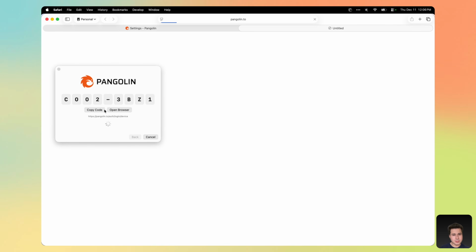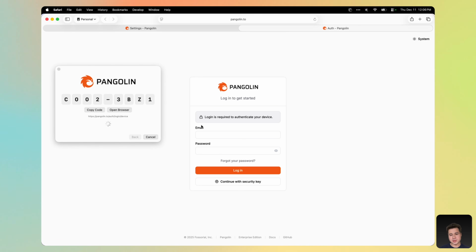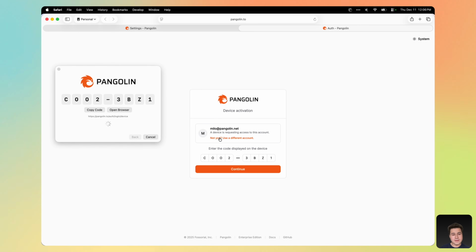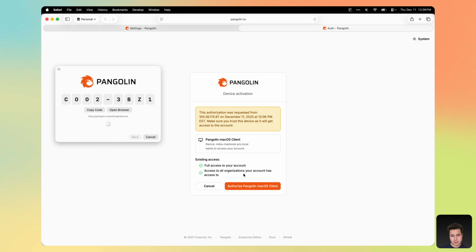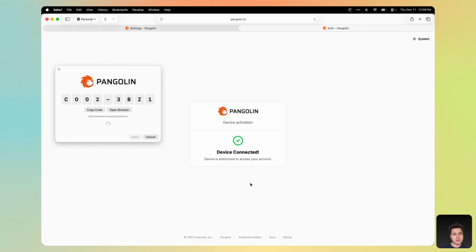Then click Login. You'll notice that it will take me to a page to complete an authentication step. So I'll use the same Pangolin account that I used before to log in. You can also use your identity provider here. And then it'll make sure this code matches between what's being shown on the dashboard and the client itself. Click Continue, give authorization, and then I should be connected.